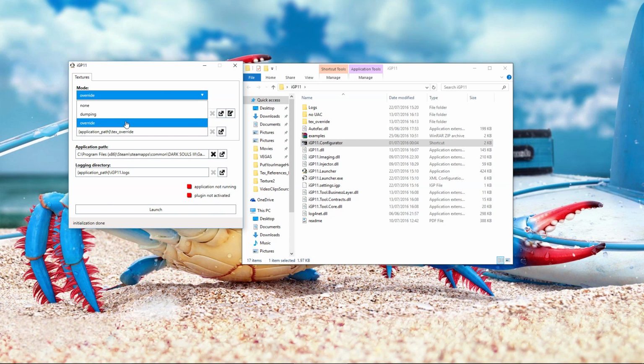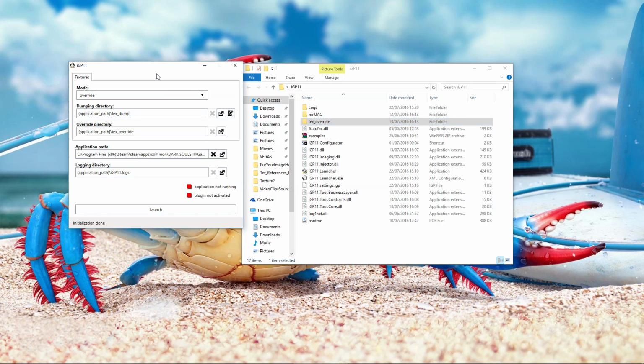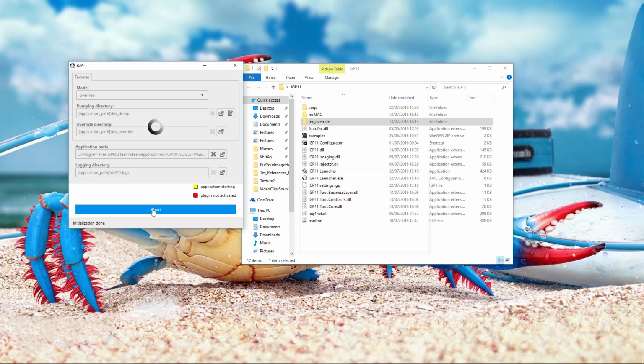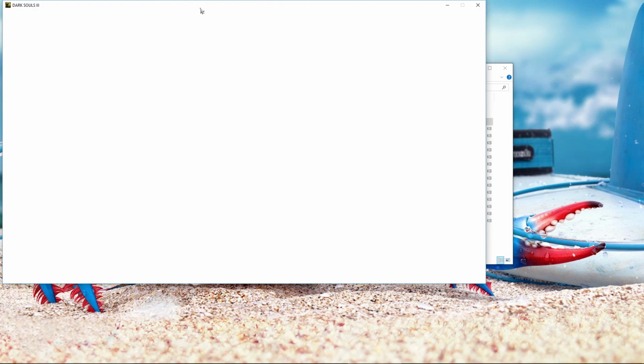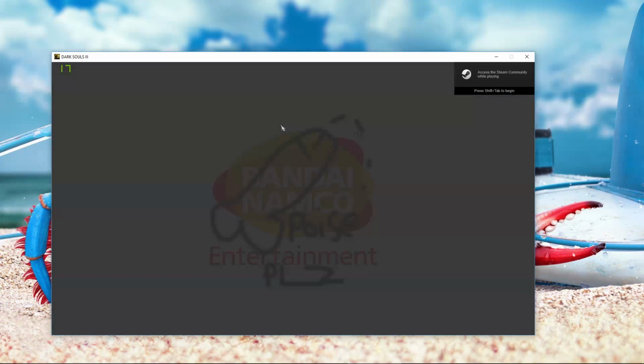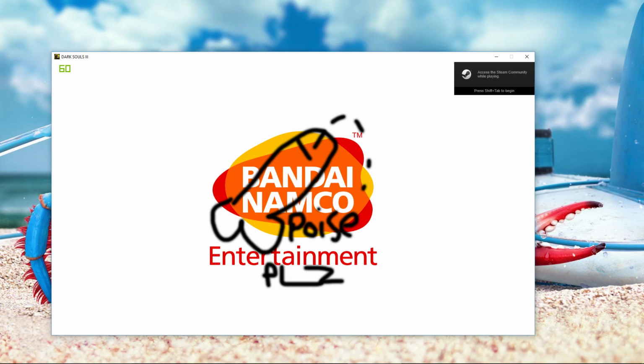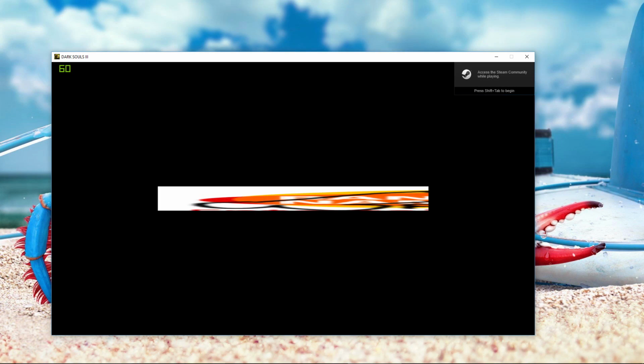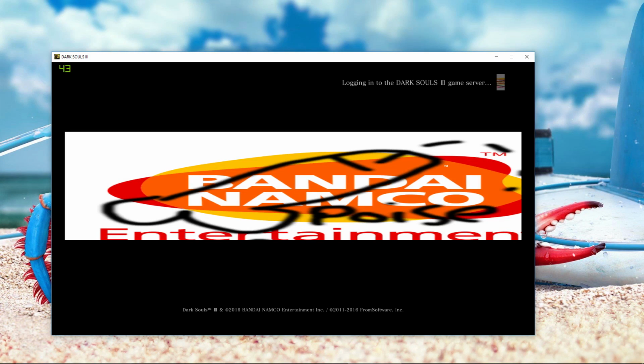So basically, just launch the config. Launch in override mode, so we want to override all those base game textures. Launch the game. Get the two little green lights. And you're done. Mission accomplished. And as you can see, it will look very beautiful. And as you can see, it's replaced every single texture inside the game with the Bandai Namco poise penis please.